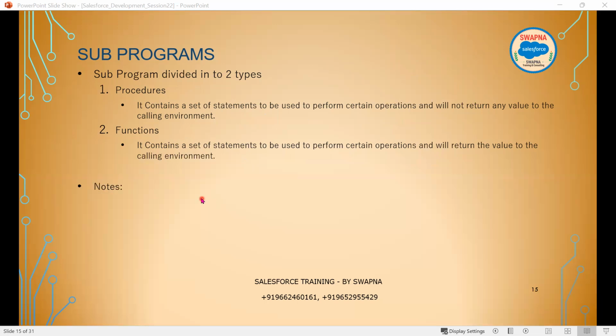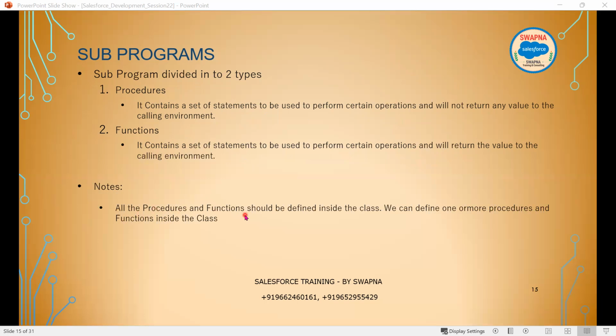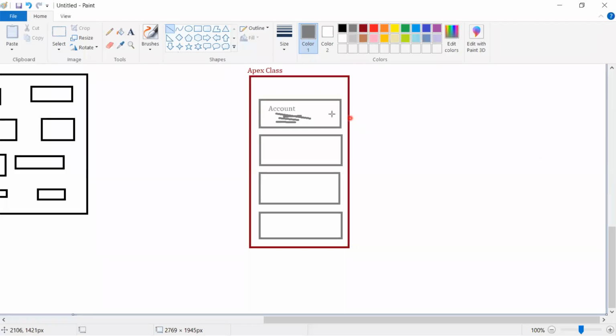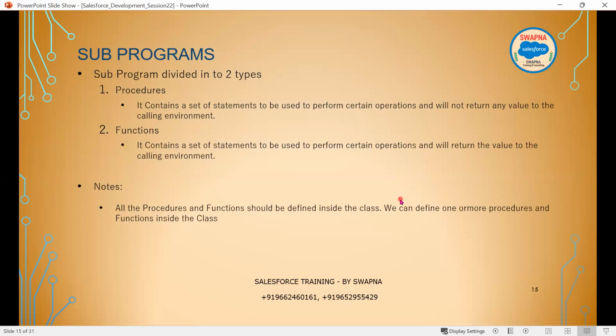All the procedures and functions should be defined inside the Apex class. We can define one or more procedures and functions inside it. That means you can implement as many procedures and as many functions as you need within the Apex class.